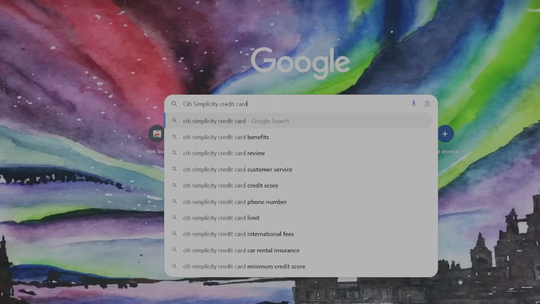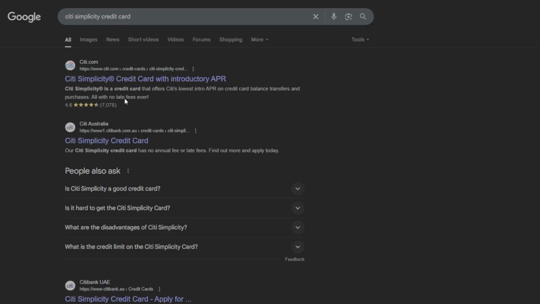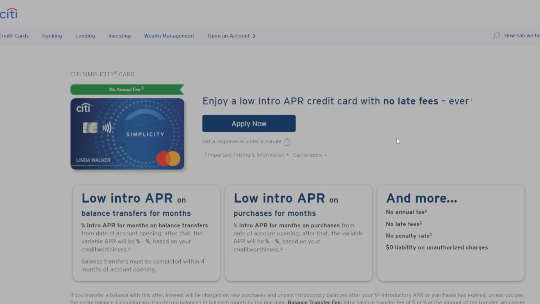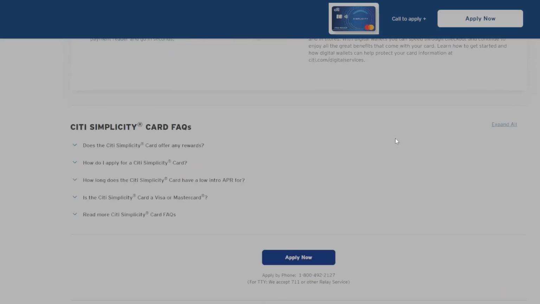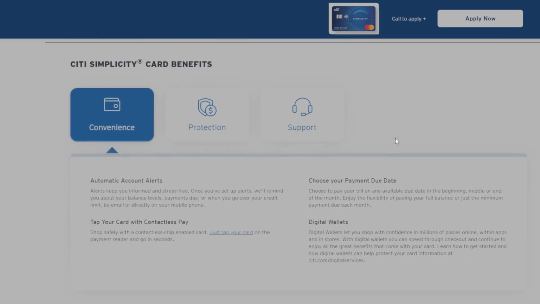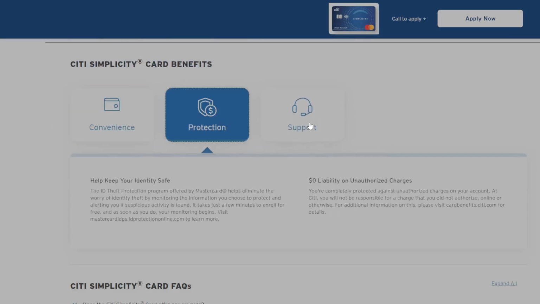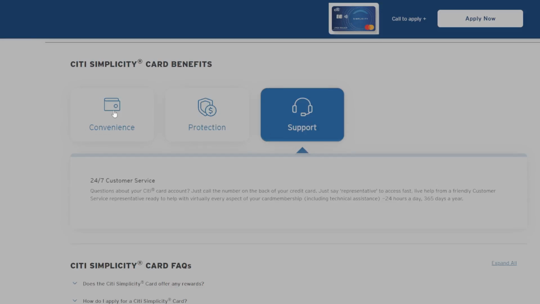Looking to eliminate interest and pay off debt? The Citi Simplicity Card is the top pick. Here's how to apply. Start on Citi's official site and find the Citi Simplicity Card. Click Apply now. Fill in your personal info: name, address, social security number, income, employment, and housing. Double check everything for accuracy before submitting.